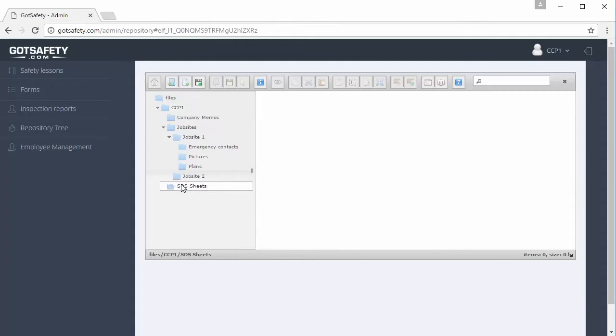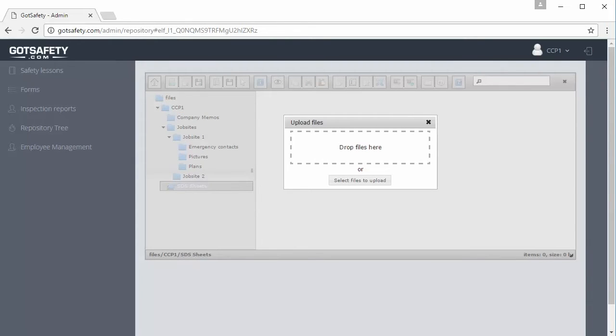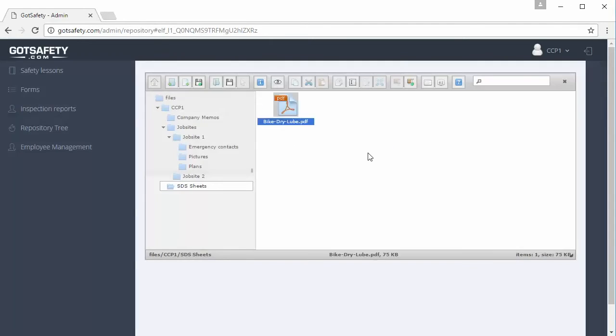You can go to SDS sheets here. You can either click on this here and upload files, or you can also right-click over here in the field area and hit upload, and then you can simply drag and drop your files and the file will appear.